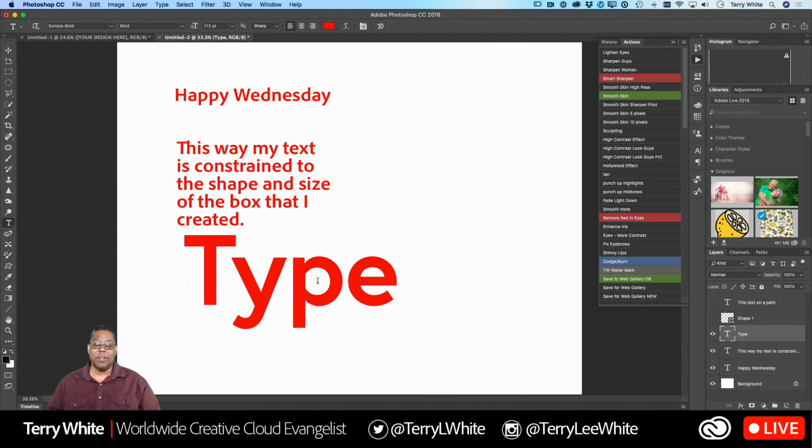Kerning and tracking. Kerning is the space between two individual characters. So these look good the way they are. I don't really have to kern them, but sometimes you will have a font that the minute you make it bigger, everything gets spaced out further. So the bigger it is, the more spacey it looks.